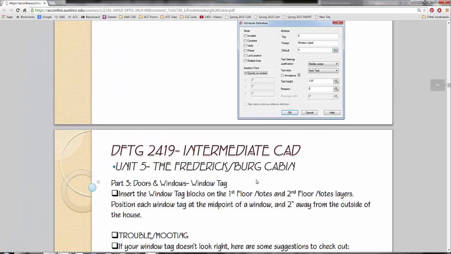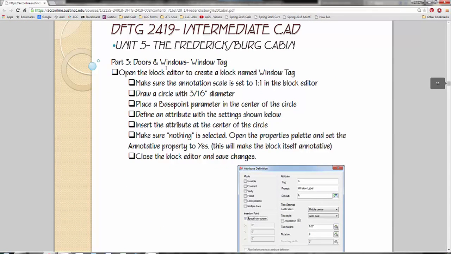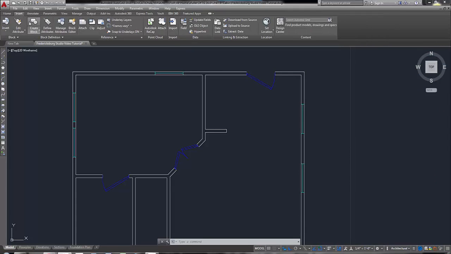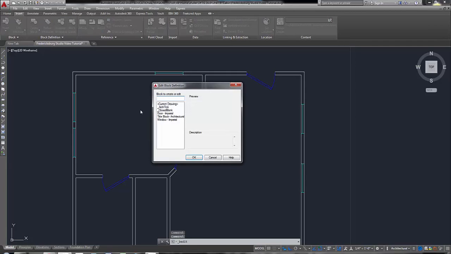and take a look. So windows and doors, we're going to make the window tag. So we're just going to open up the block editor. We don't have one yet named window tag, so we're going to create it right there in the block editor. Once we get started, we'll draw a 3/16 inch diameter circle. So let me move this off to the side. We're going to make sure that your layer 0 is set current, and I'm going to go to Insert, Block Editor, and we'll call this window tag.